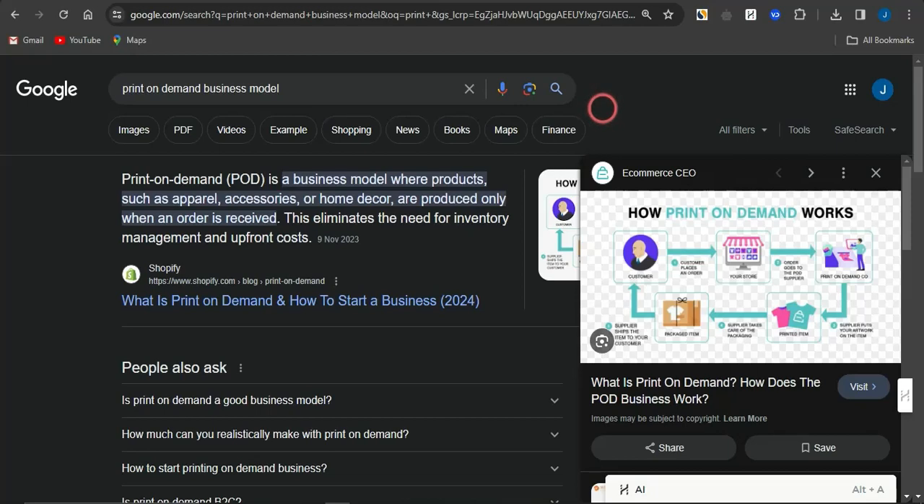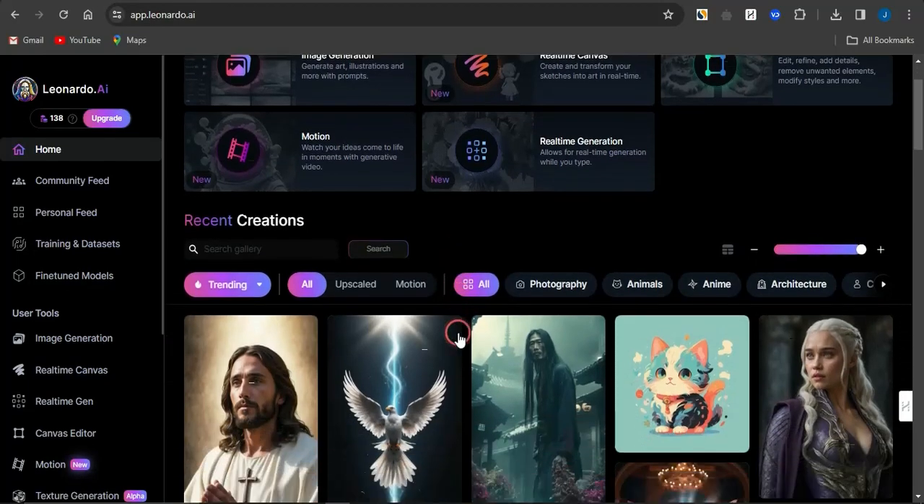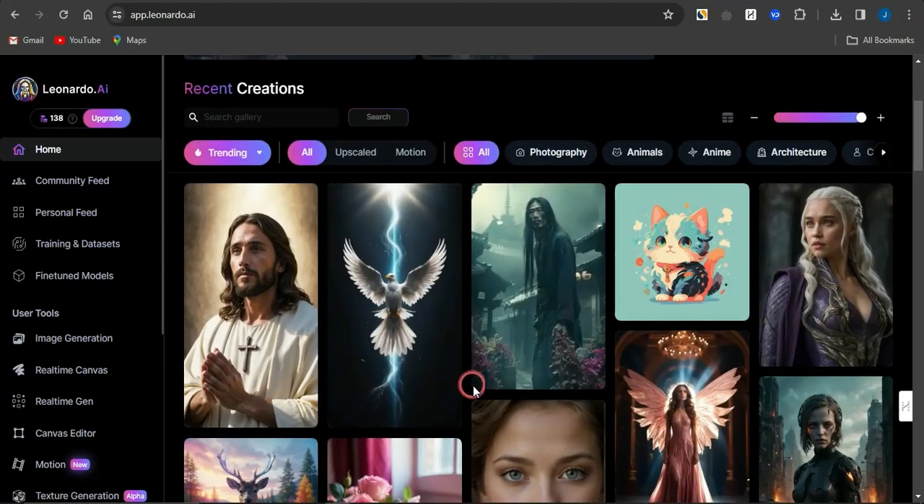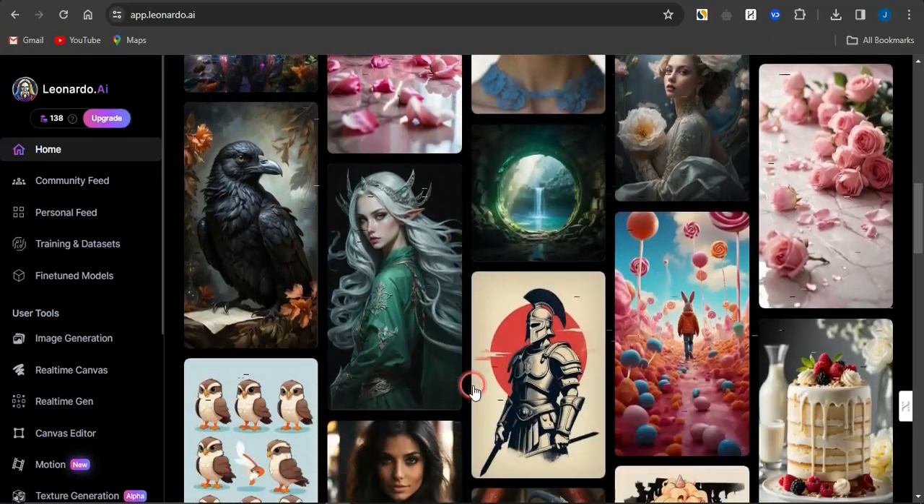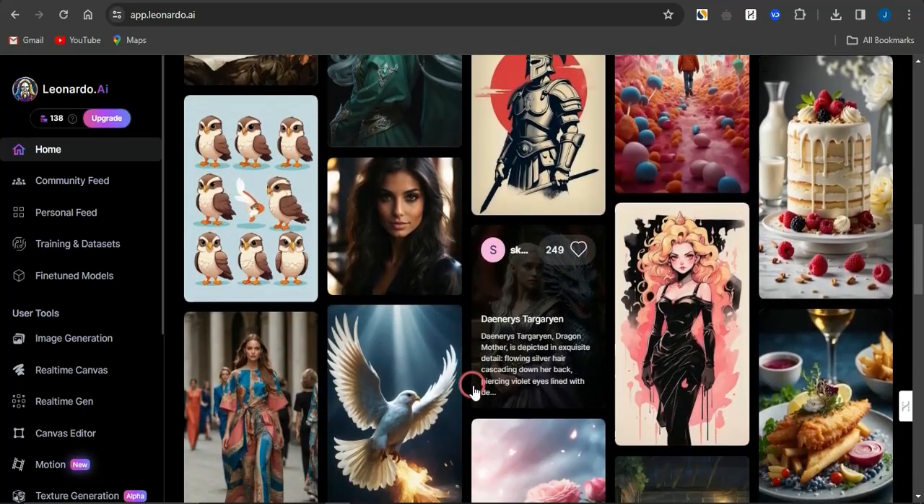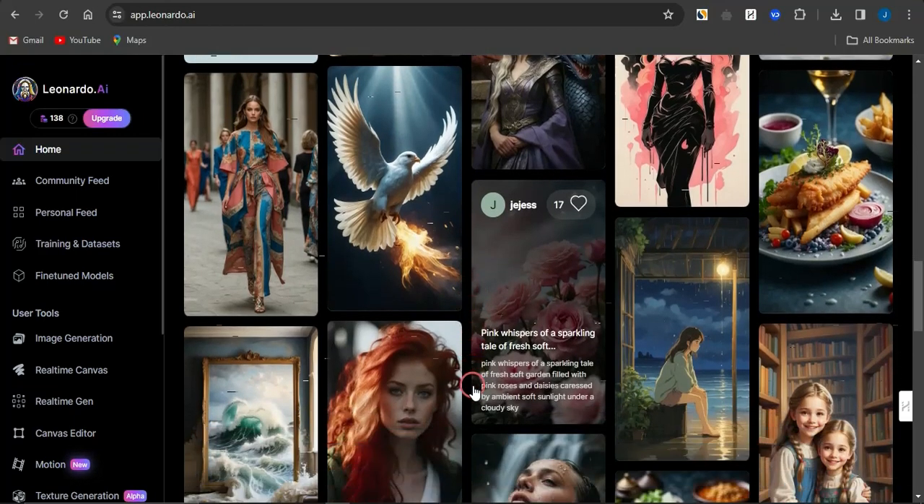But before we go on to what the print-on-demand business model actually is, you want to first come onto this particular AI tool called Leonardo AI. This is an amazing AI tool that you can use to create cool and amazing quality footage or images right now with the help of this platform. So take a look at all the images that you can see on the screen. They were all generated with the help of this AI tool by individuals on this particular platform, and you can see how amazing that actually is.